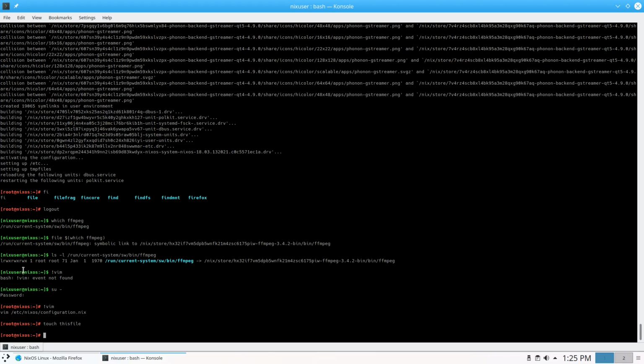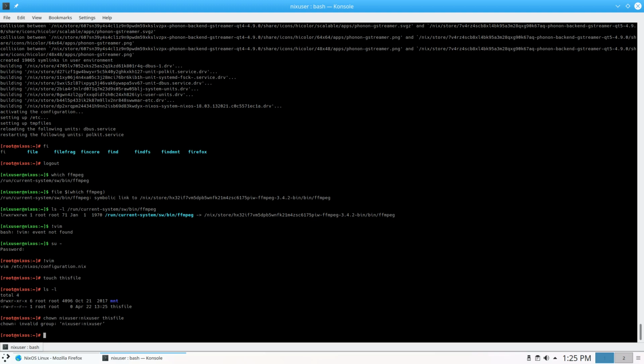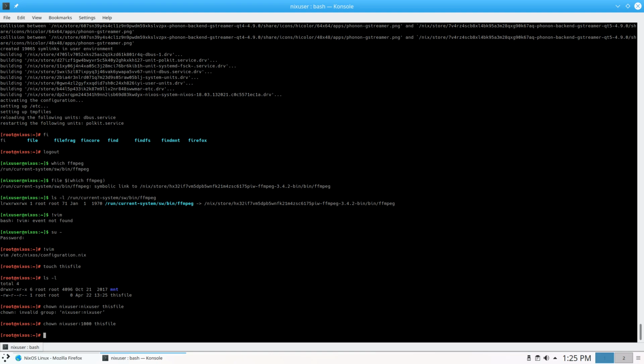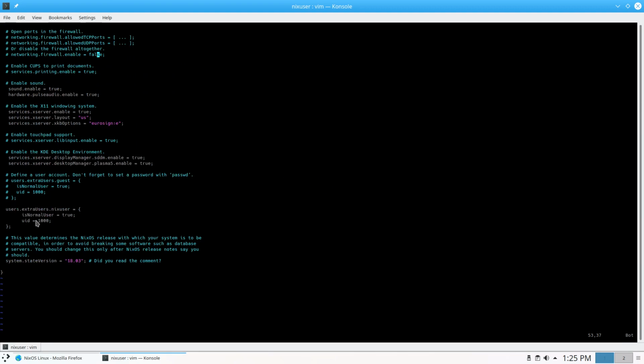Because if I go touch this file, and then I go ls -l, and say I wanted to change the ownership of this file to NixUser and the group ownership to NixUser, it's kind of not going to work, because if I go chown NixUser on this file, it's going to say invalid group. So instead, I have to use the group ID, which is 1000, which is basically how I set up that user. You can see in the config just before that I had set it up as user ID 1000. So yeah, you can see here too which version you're currently on, which is 18.03.